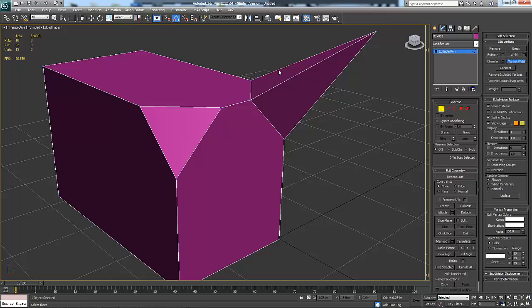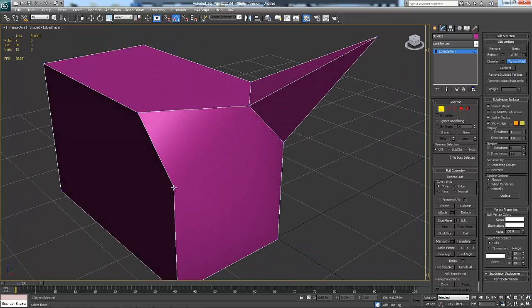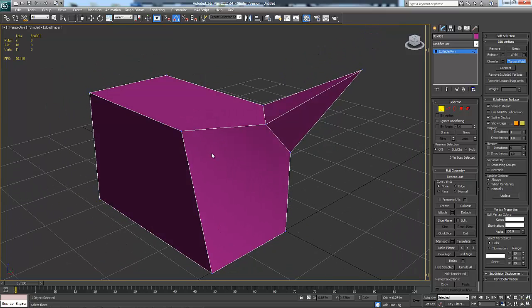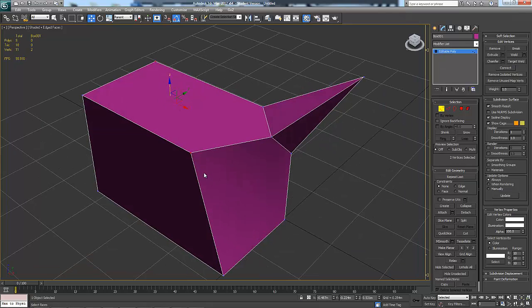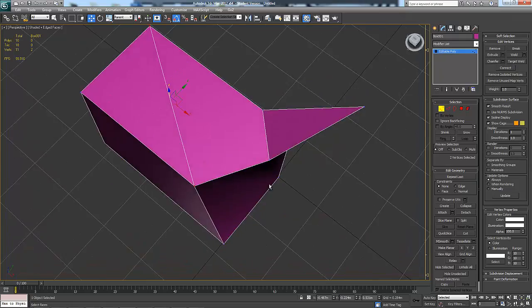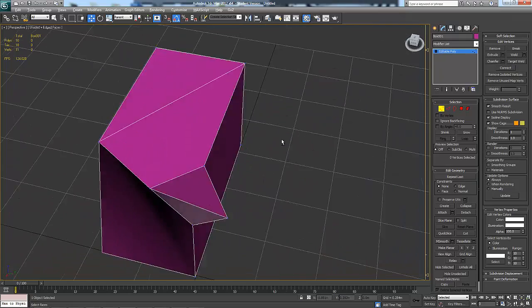And target weld, rather than having verts weld together based on their proximity, what this allows you to do is weld one vert directly to another vert, simply by clicking on one and then clicking on the other. And what connect does, I'm going to right click now because I'm still in target weld mode, to leave that and select two of these verts and hit connect, and you can see it connects them with an edge.